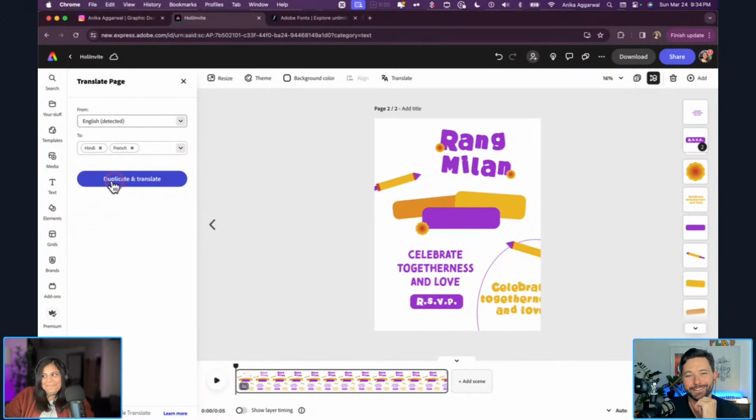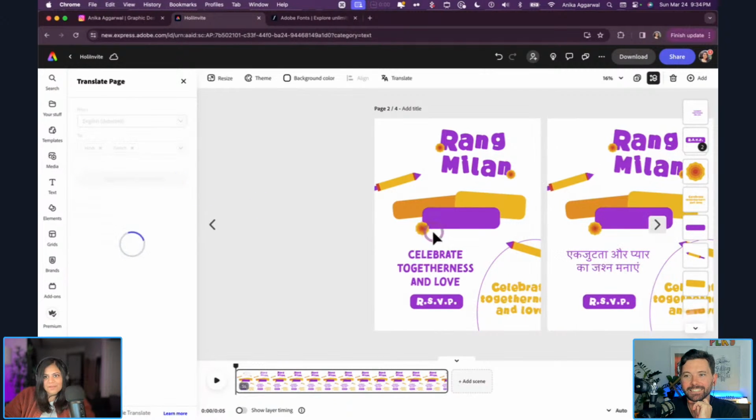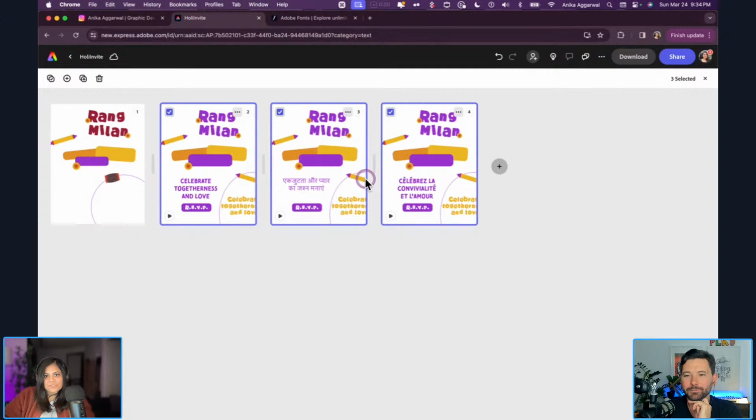I forgot that you understand French too. And then duplicate and translate will actually duplicate this page. I don't know, Flynn, if you've ever used this, but it actually duplicates this page. I've seen it before. I haven't done it myself, but I've seen someone use it before.